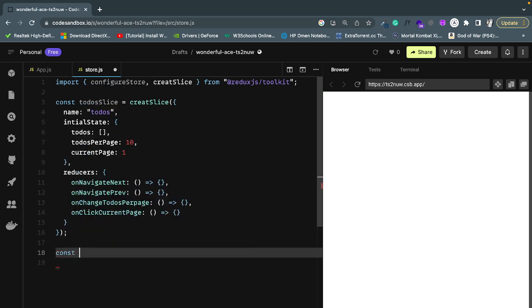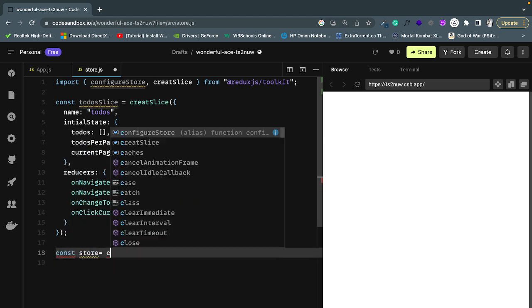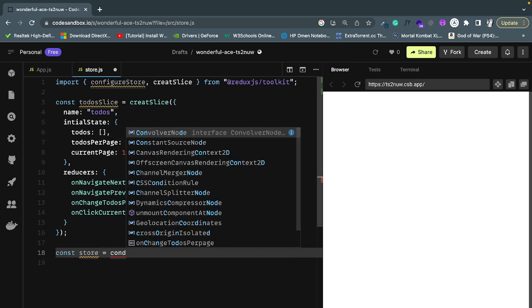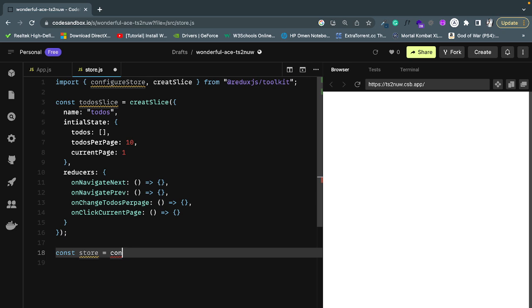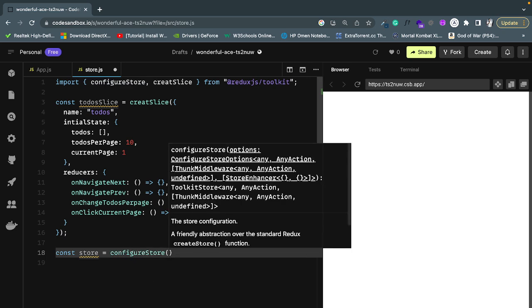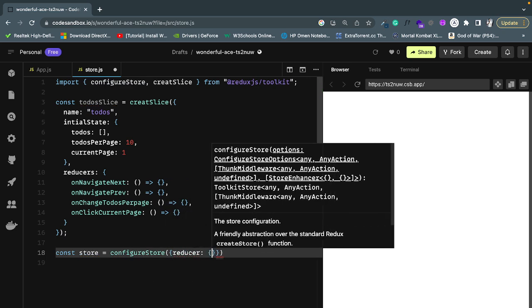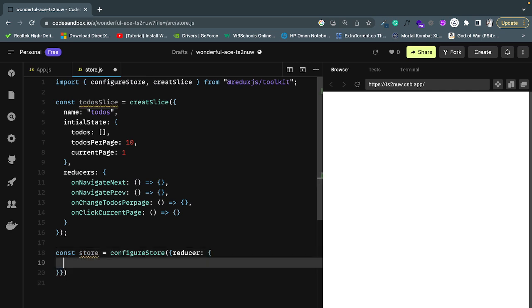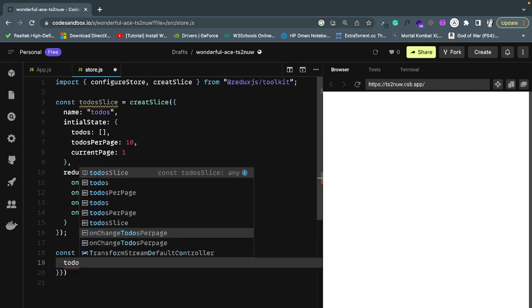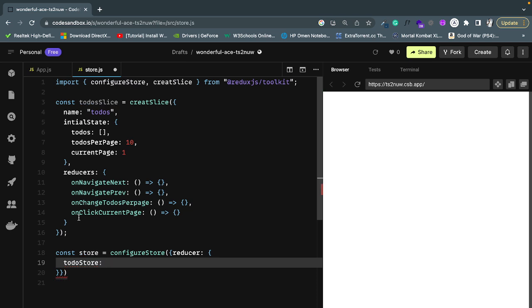Now I want to create my store, so I can do configureStore like this, and I want to provide reducer, and my reducer inside this will be todoStore, and in this todoStore I am going to grab this slice, and inside this we'll get the reducer, and that is being assigned.